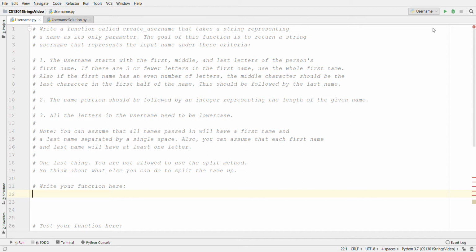And one last thing, you are not allowed to use the split method in this problem, so think about what else you can do to split the name up. We'll start by writing our function header, def createUsername, and it takes in a single parameter, a variable named name.